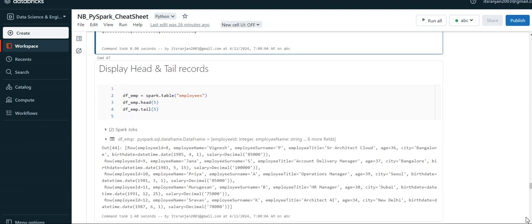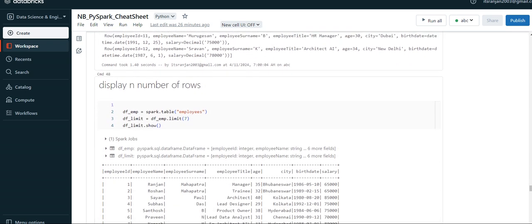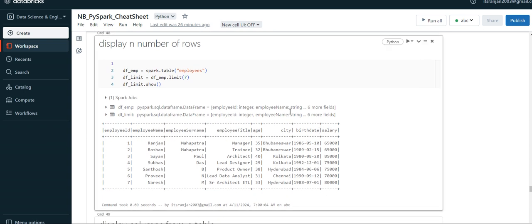If you want to display the head and tail records, you use head and tail. If you want to display n number of rows, you can use limit. You can show that using the limit. Limit 7, it will show 7 records. With limit 5, it will show 5 records.